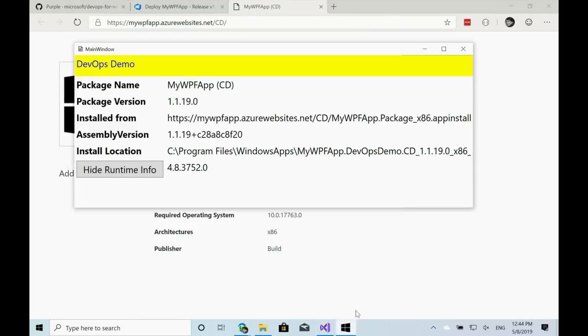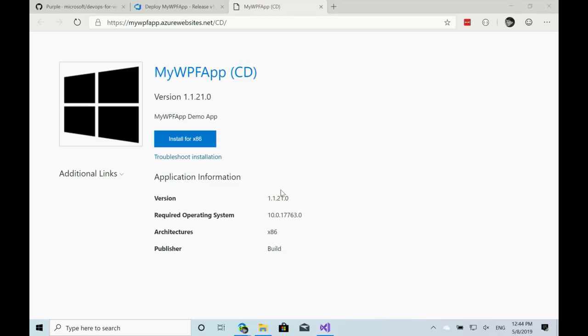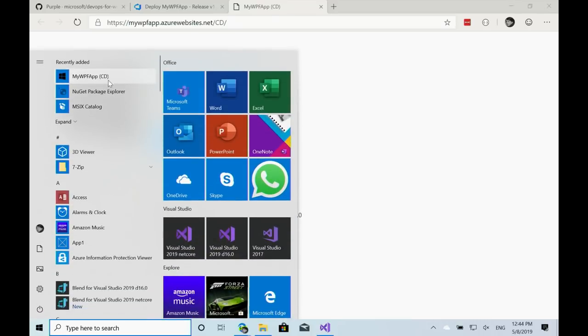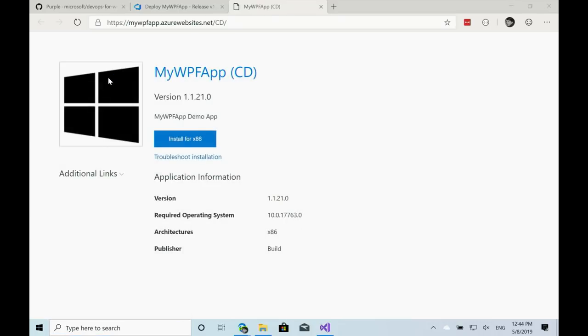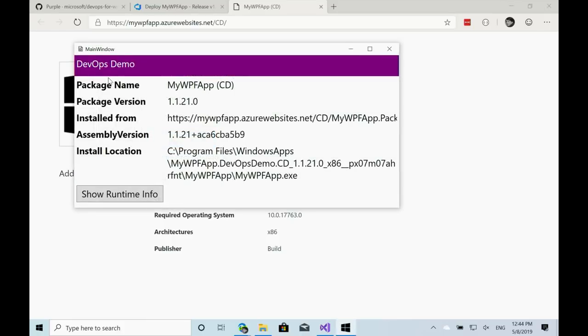Oh, I know what happened. The application was open, so it was not able to update. So let me close one more time. And now you see that progress bar that happened super quick, and now I have my application updated.